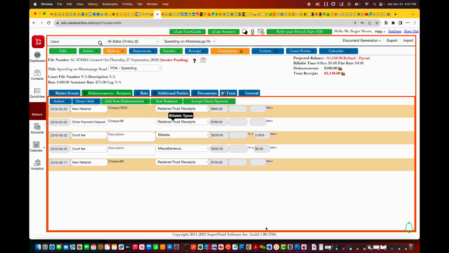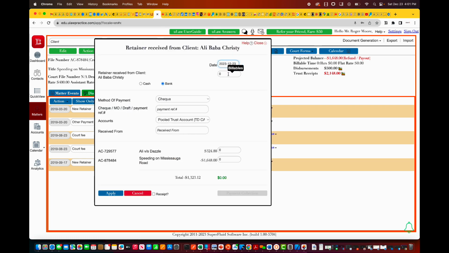The question asked is, what if I did a wrong distribution for my retainer between a client who has multiple matters? Okay, so in this case, let's say this client, Ali Christie, has two matters: Ali versus Dazzle and speeding on Mississauga Road. And he gave us a retainer. Let's say he gave us $1,000.